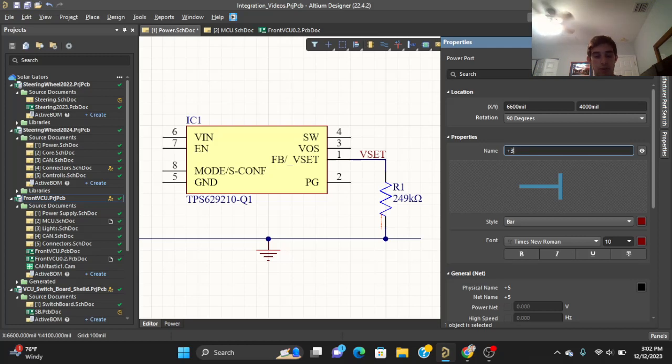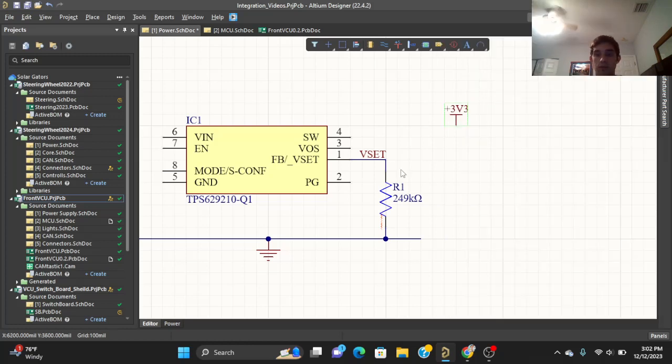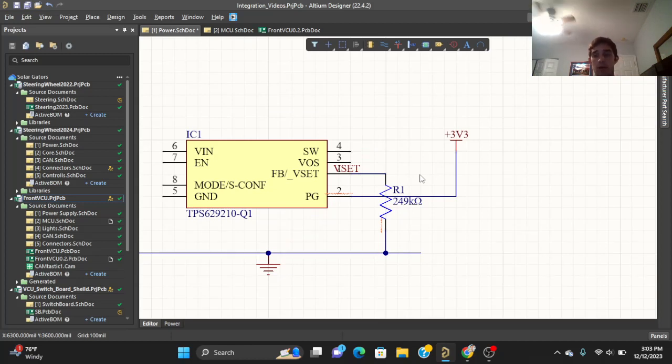The standard writing would be 3.3 volts, but sometimes you can't really see that dot on an Altium schematic, so we like to do 3V3 volts. Okay, so there is our plus 3.3 volts, and we want our power good pin to be connected to that. I'm going to move that up, and we're going to make this a little prettier in a moment. Okay, so there's our power good pin.